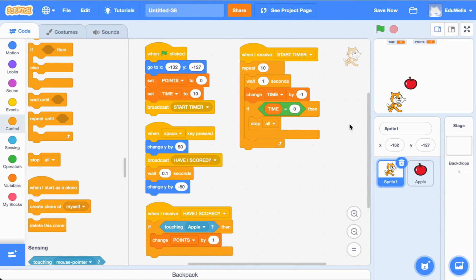I could do other things. I could show messages. I could have different things stop and different things carry on if I want. But for this demo, I'm just going to say stop all, and that's the end of my game.